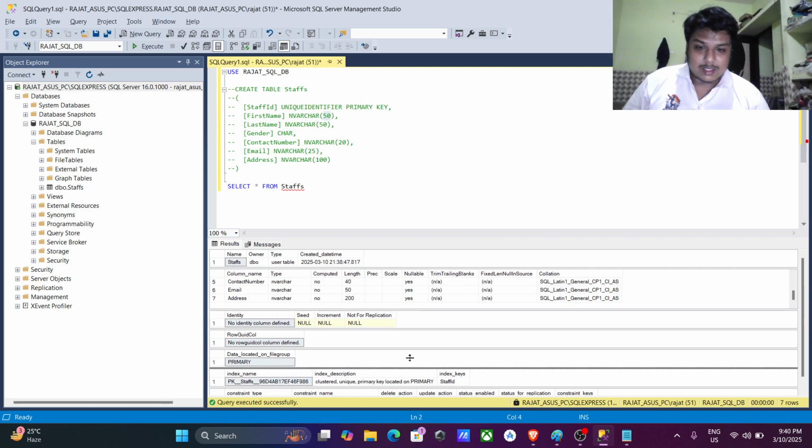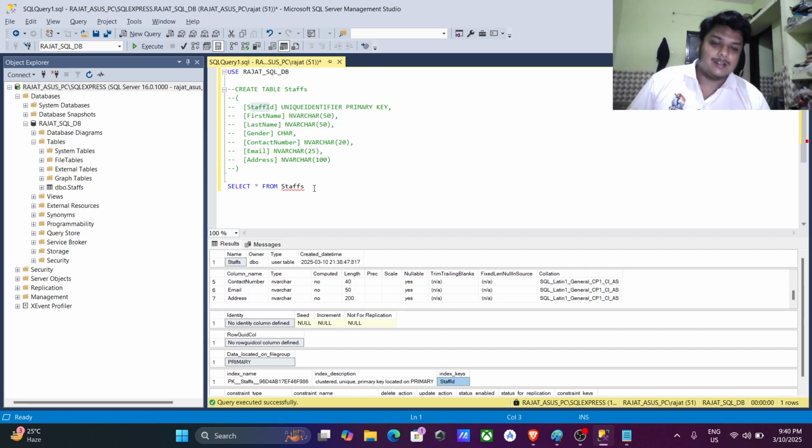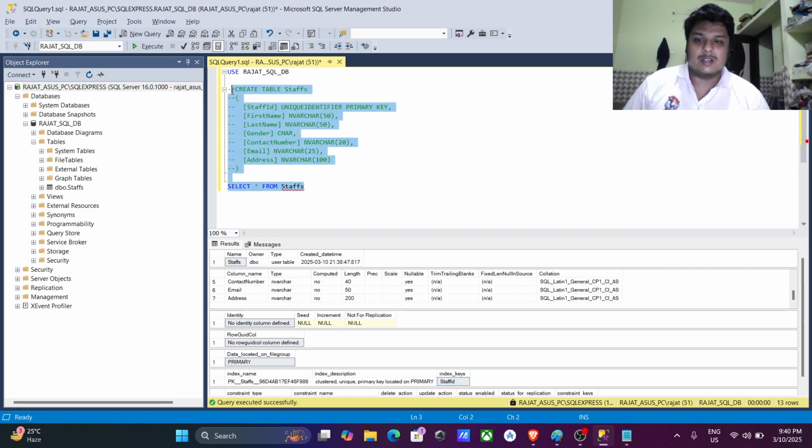Then we see a unique thing, that is PK staffs. This says that the staff ID is a primary key. Index key is staff ID. Now indexing is a pretty broad subject. It takes a lot of time to study and be educated in it, so we'll talk about it later. I'm saying again and again that we will learn it later, because this is just an introductory video on how to create tables. There are a lot more things in creating tables.